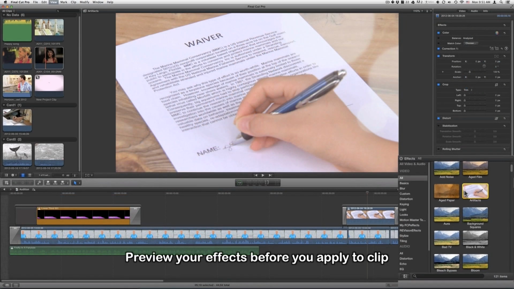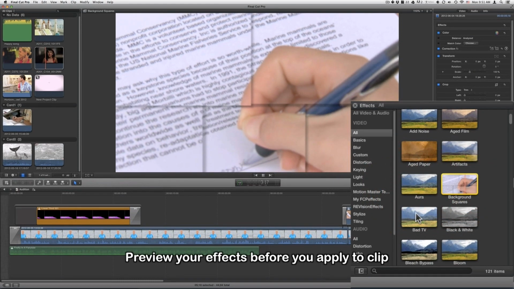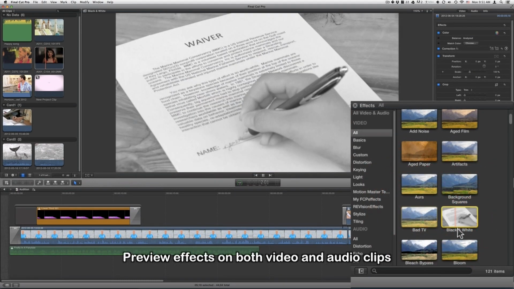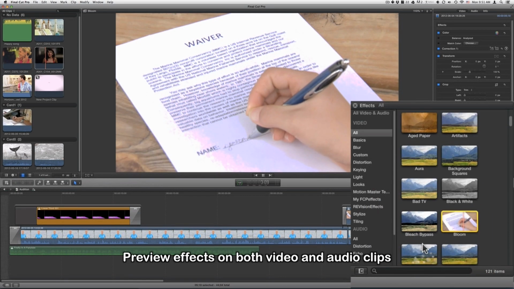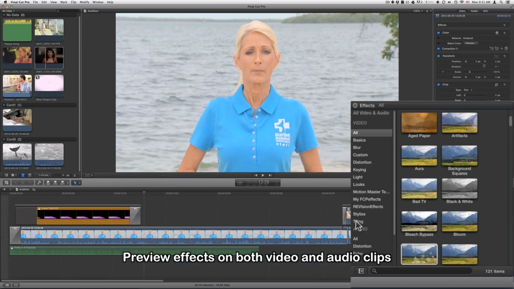I also love the effect preview feature. What this does, it allows you to test out different effects on a video clip or audio clip without having to add it to your timeline. So just click on your clip, choose an effect, and then click on a spacebar.